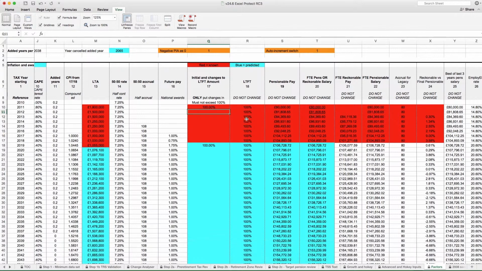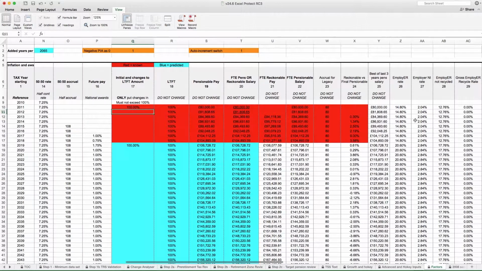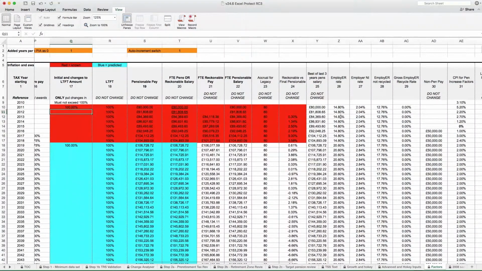So as I said, columns R to Y, you don't need to change. And then we come across to the employer rate for pension contributions. Up until 18/19, the employer rate was 14.8%, and then that increased from 19/20 to 20.6%. And then column AA is a function of that, so that's your employer's NI percentage.